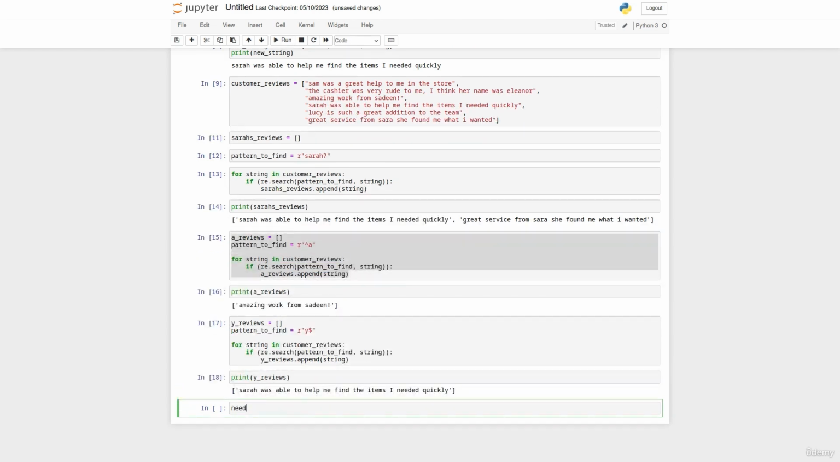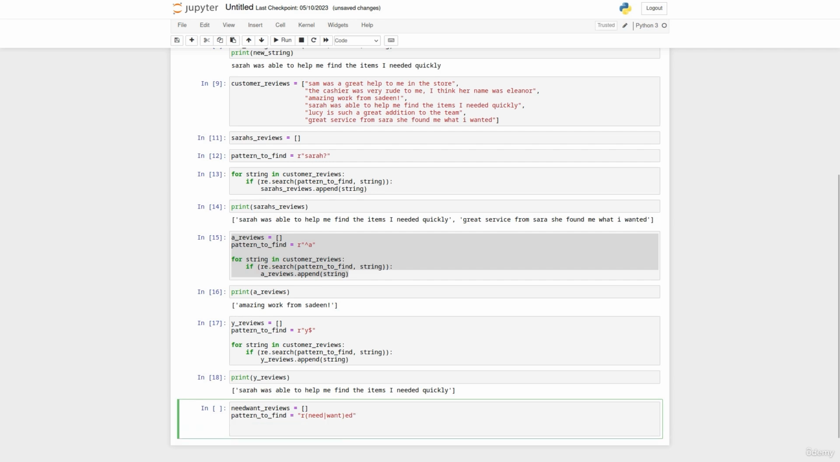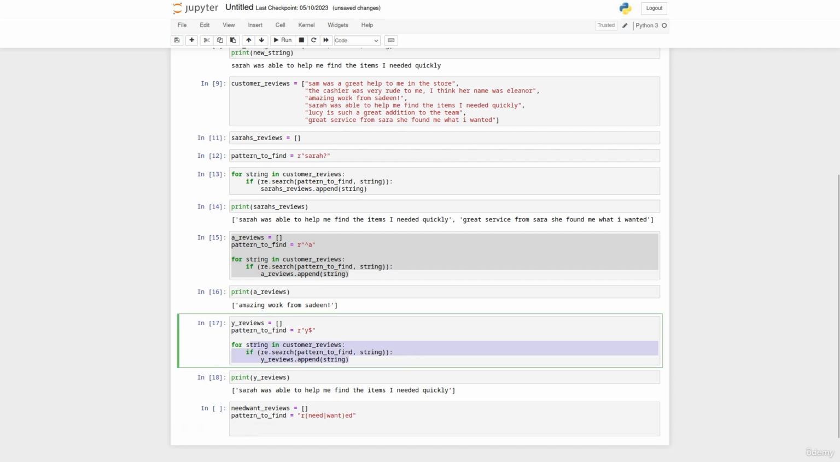We can also use syntax to find reviews that match more than one word. So here we want to find reviews that contain the words needed or wanted. We'll be using the pipe operator to do this. So we create our need want reviews, and then our pattern to find here is r for our raw string, and then within the brackets we have the word need, the pipe operator, the word want, and then outside the brackets we have the ed.